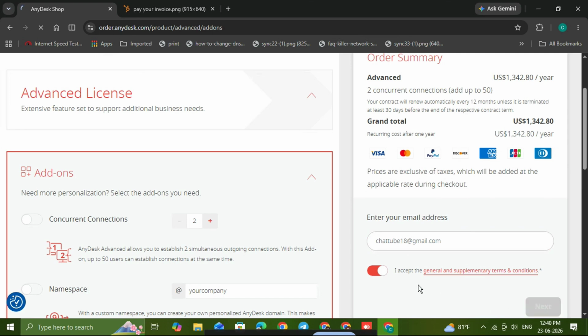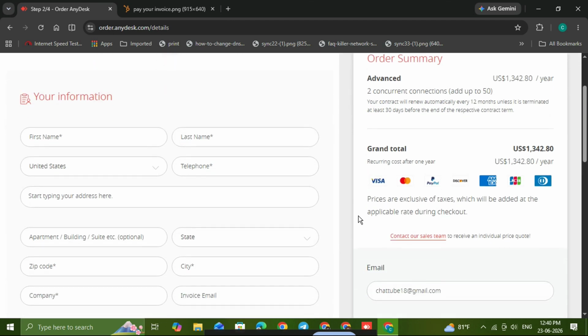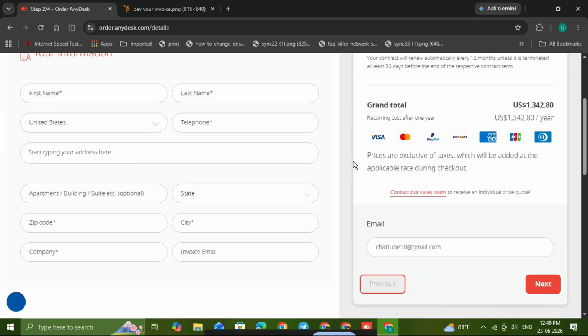At this stage, you'll need to fill in all of your personal or business details. Make sure everything is accurate, including your name, email address, billing information, and any other required fields. If you're buying for a company, double-check that the business details are correct so your invoice and license information are sent to the right place. When everything is complete, click Next again.